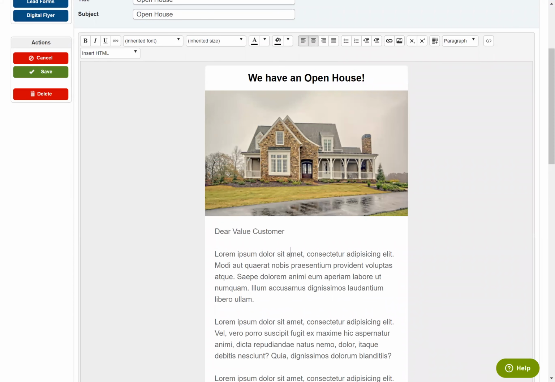Okay, it says, dear valued customer. I'm going to go ahead and change that to be a merge tag. So up here where it says Insert HTML, you'll see various merge tags, which will automatically pull data out of your configuration and put it into emails when you send them out. Where it says my first name, last name, signature, and broker, these are going to be out of your configuration. If you click My Account in the top right, that's where that information will be.